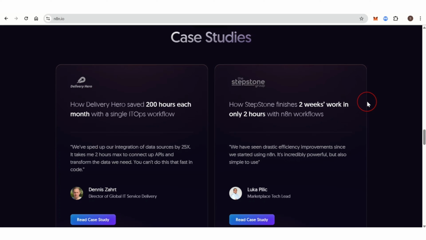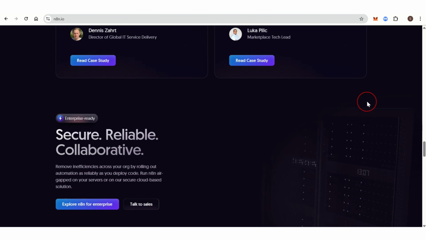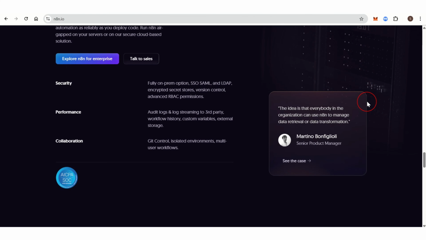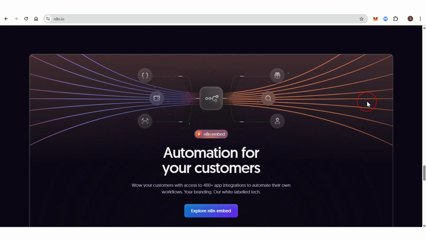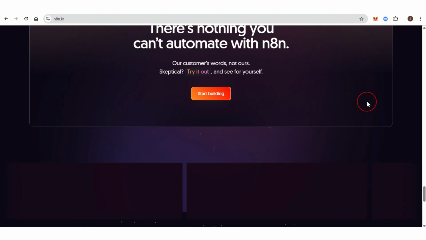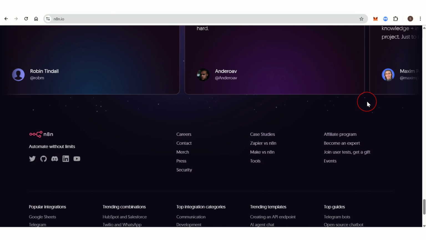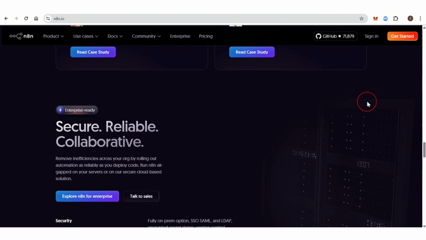You can automate processes with little to no coding, but you can also add custom code when needed. You can run N8N on your own infrastructure or use the cloud-hosted version. Since it's open source, N8N has a growing community that contributes to its development and helps create new integrations and features.